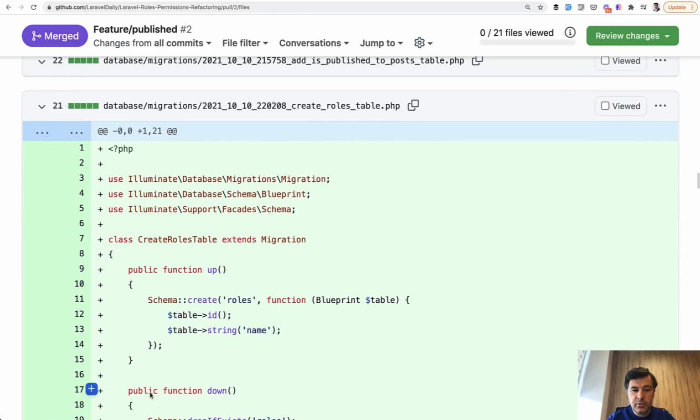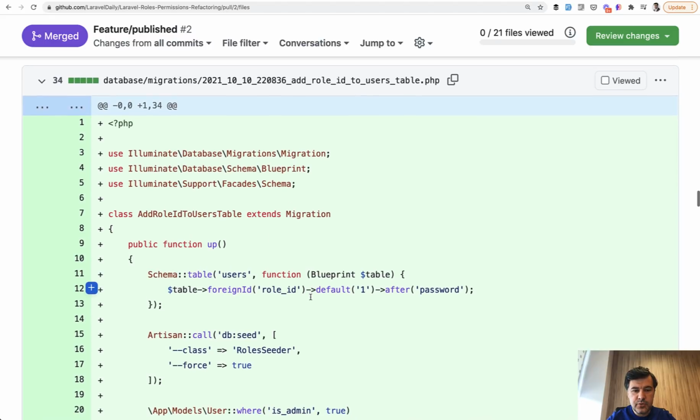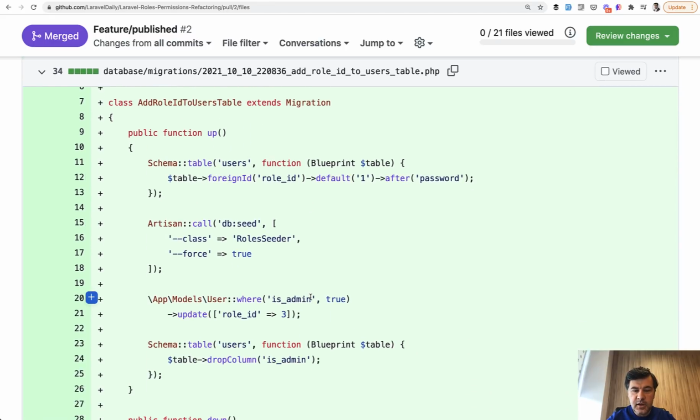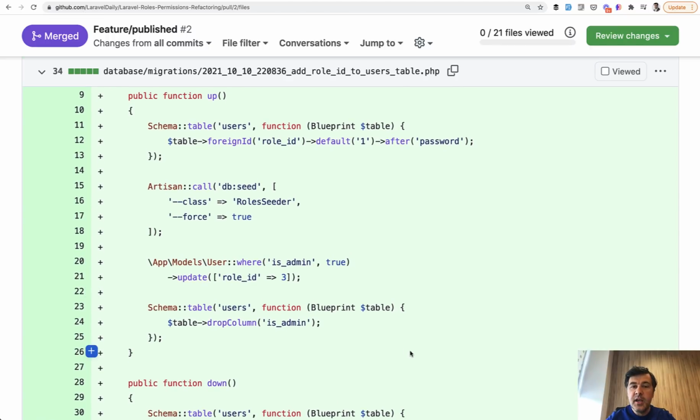So create roles table, just ID and name. Then you add a role ID to the users table, and here you need to make the changes to the previous data. This is important. If you have a live project already somewhere on the server and you need to make the change, it's not only about changes in the database structure, but also the data.